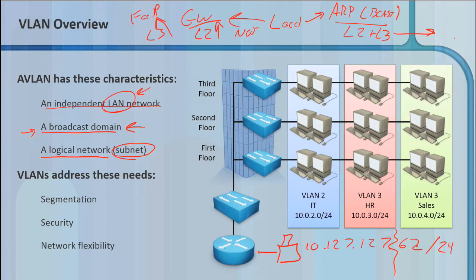All right. So VLANs, they say that they address these needs. Segmentation, we can separate our users. They can add to security, but they may or may not necessarily. And they lend us some flexibility. Sometimes it'll say VLANs make network management easier. Well, segmentation, we can go between different groups and say, okay, IT users are here, the HR department's there, and the sales organization is here.